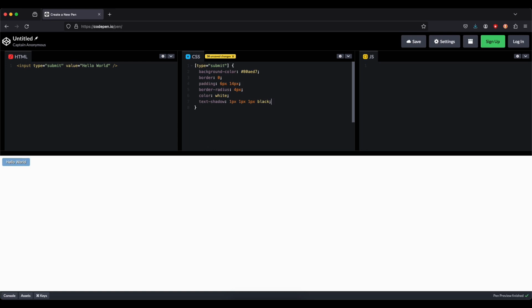Now I think I'm going to increase the size of the text a little bit, and for that I'm going to use the font size property, and I'm going to set it to 24 pixels. And I like how it looks, but I think it needs a little bit more padding on the sides now that the text is bigger. So I'm going to try 24 pixels on the sides, and I think I'm also going to increase the top and bottom to 10 pixels.